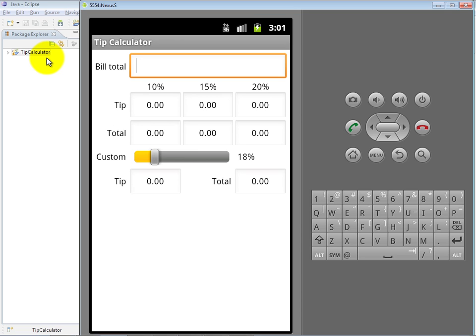Now with the tip calculator you can enter a restaurant bill amount into the bill total edit text. This rectangular region at the top here is an edit text, and an edit text is a subclass of text view which also provides editing capabilities as well as a bounded region on the screen, so it puts the rectangle around the edit text automatically. Now the edit text that has the focus typically will have this orange bar around it or border around it.